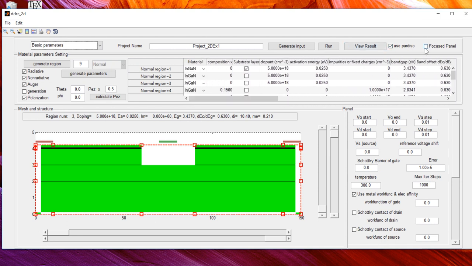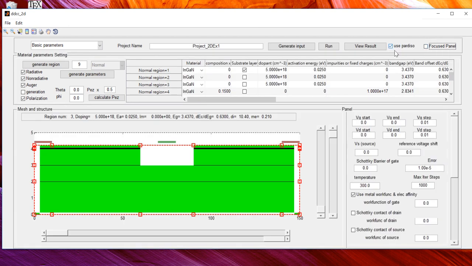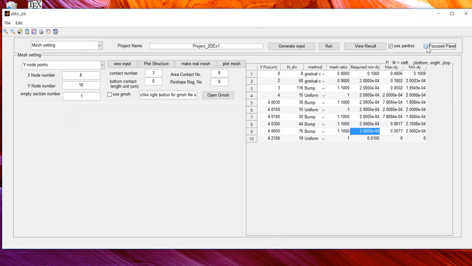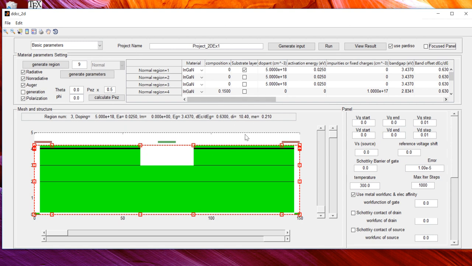There's a function here, focus panel. With the focus panel you can remove the clutter and make your window larger. It's a tricky button. For example, here it's not easy to look at, but if you use this, it makes the settings clearer to watch. Okay, so let's go back from the focus panel.